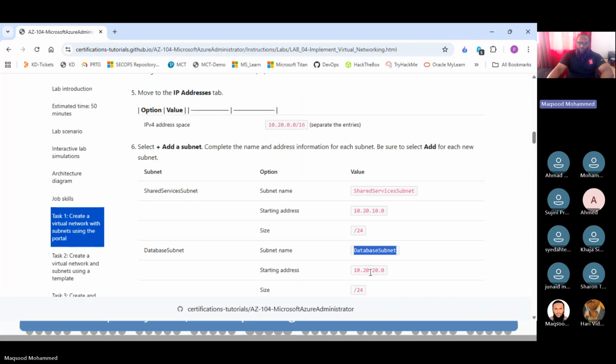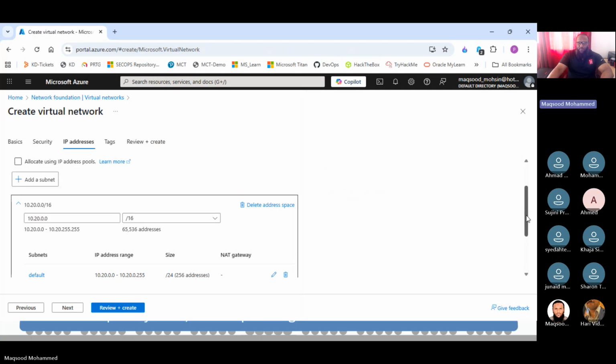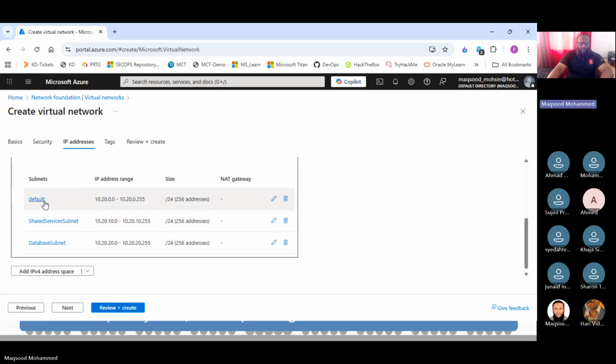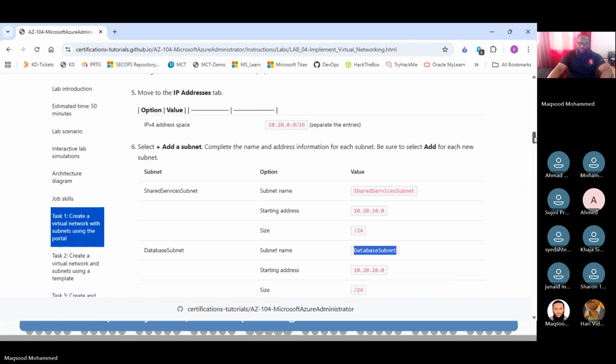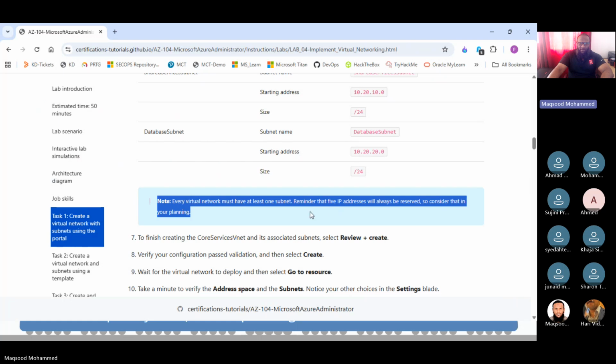Okay, and here we are going with 10.20.20. Right, so we got 3 subnets in total. This is the default one which is created automatically. We have 2 subnets created for our services. Every virtual network must have at least one subnet.